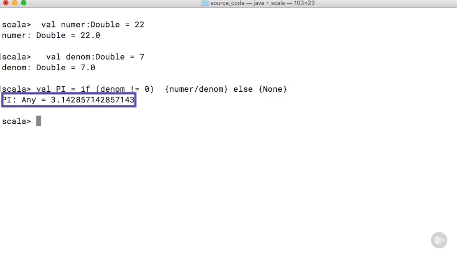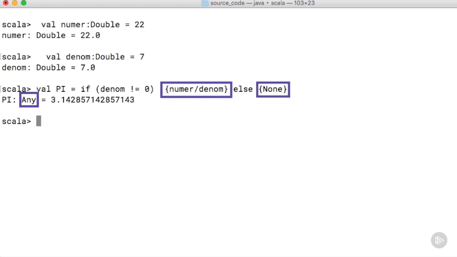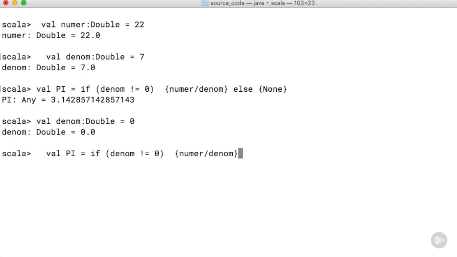You can see Scala type inference at work. It has assigned the type Any to our value pi, and that's because one leg of the if-else expression has a type Double, but the other leg has the type None. The only common base class between Double and None is Any, and that's why Scala assigns the type Any to the value pi.